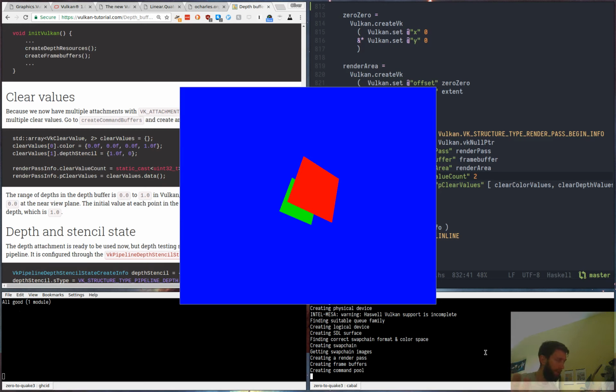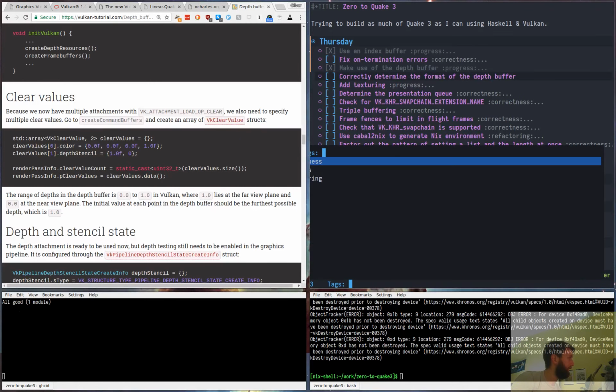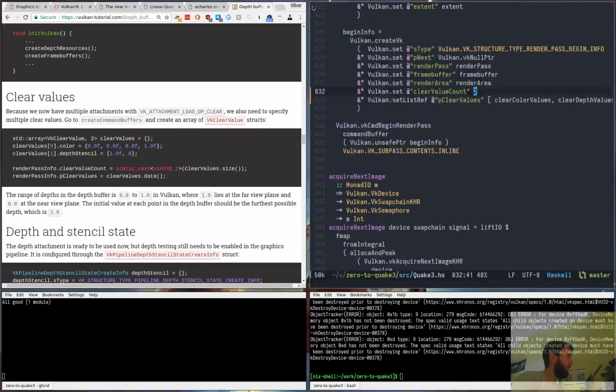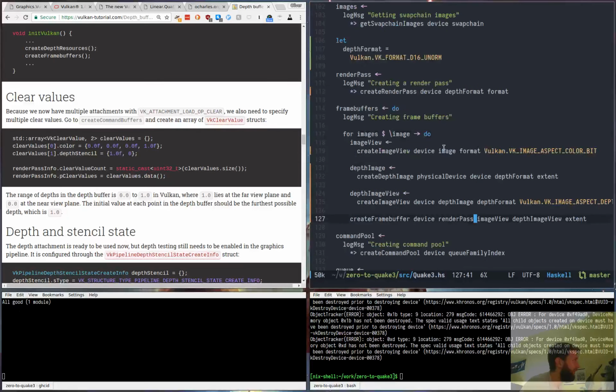So at some point we're going to have to correctly determine the format of the depth buffer. I've hard coded that to a depth format that pretty much every graphics card I've ever seen supports. Where is it? Yeah, D16 Unorm. If you've got a graphics card that doesn't support 16-bit depth buffers, then you're not going to be rendering Quake 3 maps. But of course, stuff might not support 16, but could support 24-bit or 32-bit depth buffers. So we should test this.